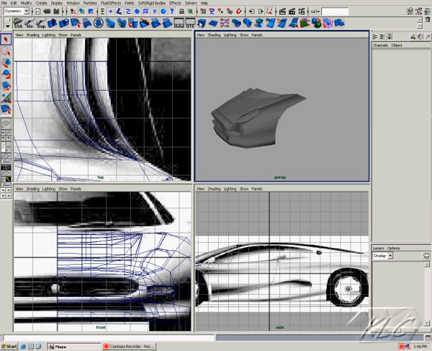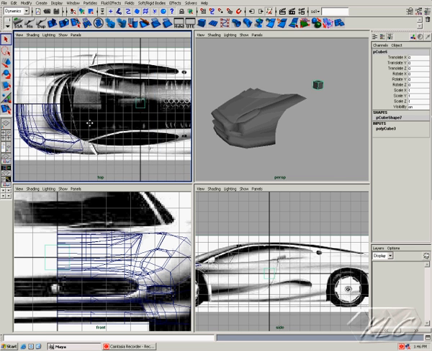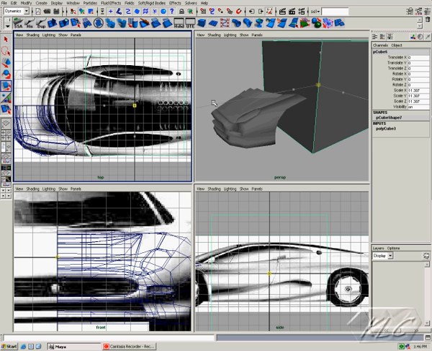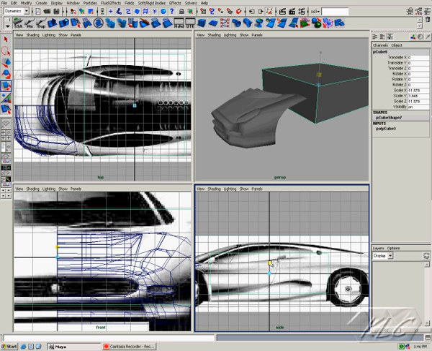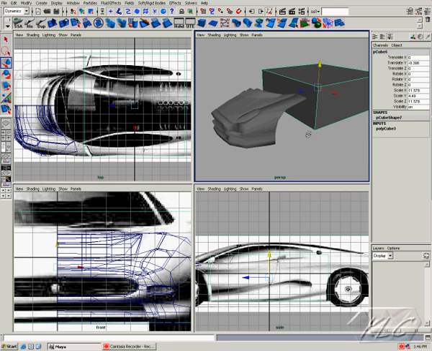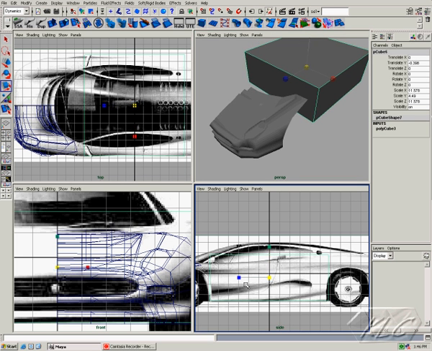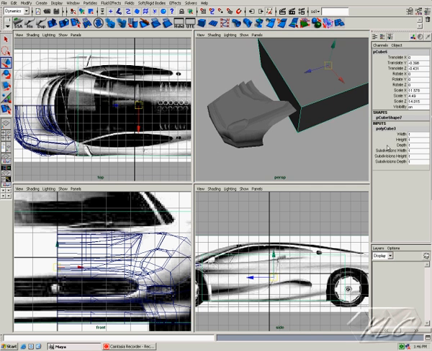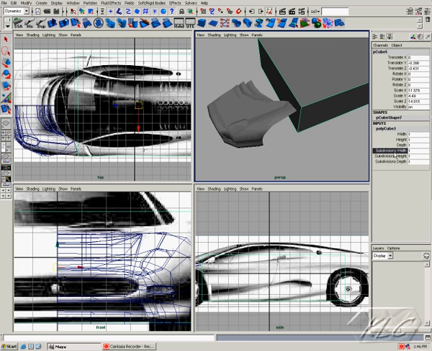So we're just going to start out the same way as last time, making a poly primitive, a cube. And we're going to scale it up here. And scale it down on the side viewport to get a rough estimate of how it should fit. Scale it out this way a little bit. And now we're going to add some divisions here.